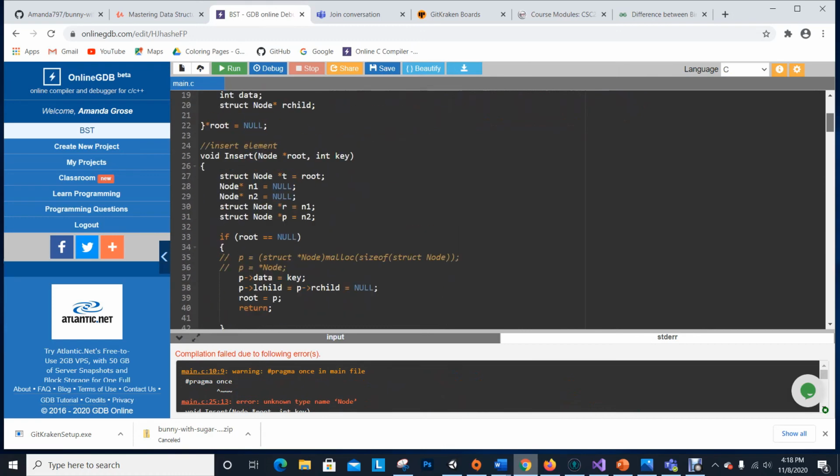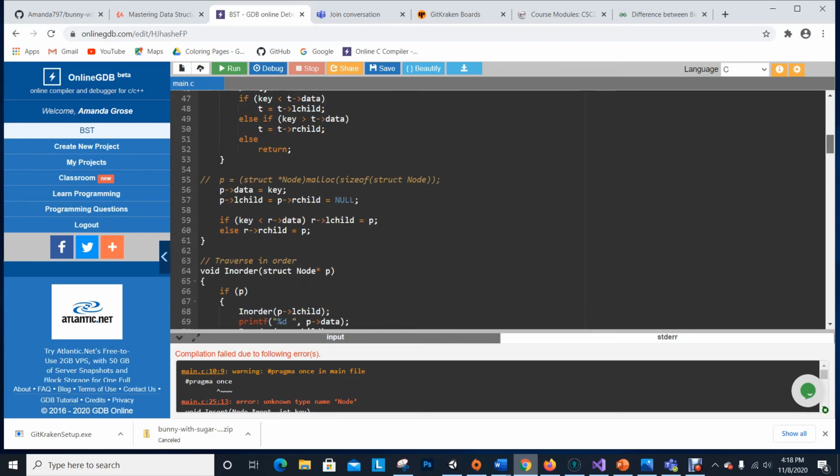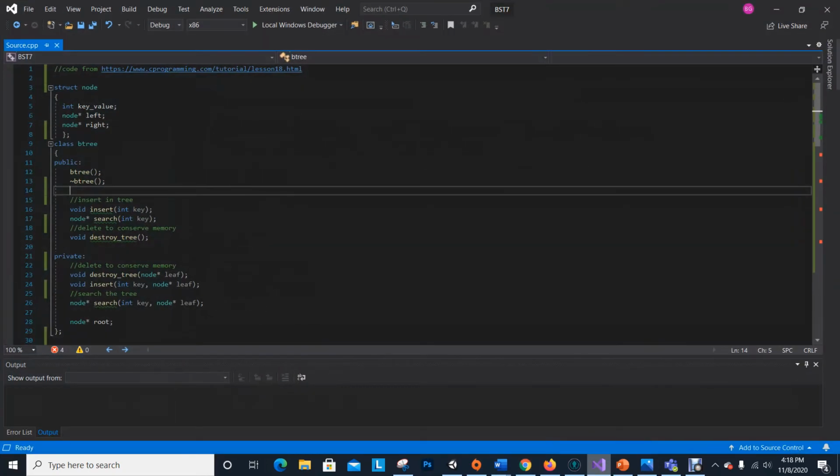So if you go to any of the nodes, like right here, this is where I named all my nodes. I struct node, node N1, node N2, R pointer, P pointer, T pointer. So I know it says compilation failed due to following errors. I don't know quite how to fix that yet. And I went to several professors, and yeah, it didn't quite work ever.